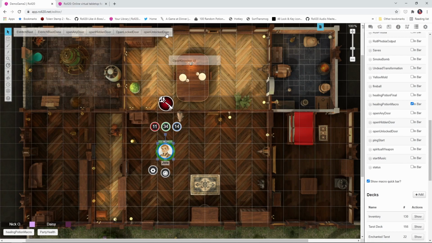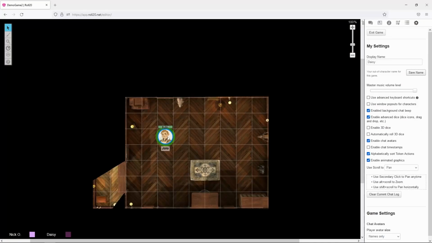The great thing about this is because I didn't make that macro visible to players, if we switch into my player's view, so here's what Daisy, who's controlling Jolo, sees. When she clicks on Jolo, she doesn't see that open door macro. So what that means is she can move up to the door, right?